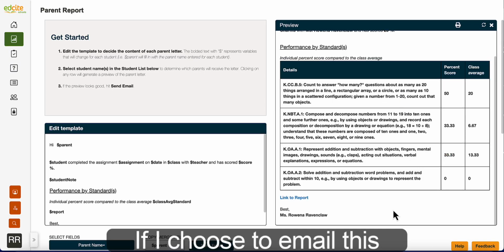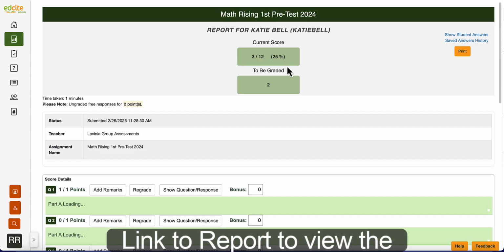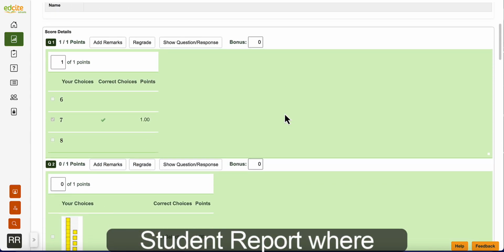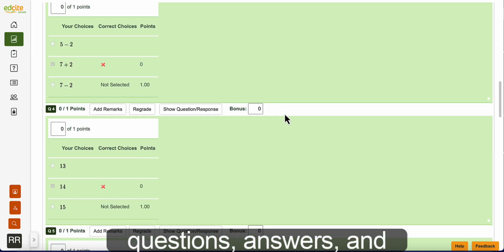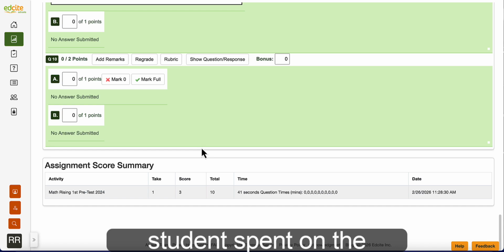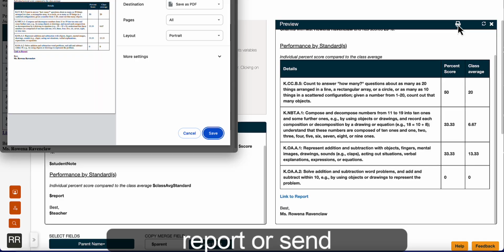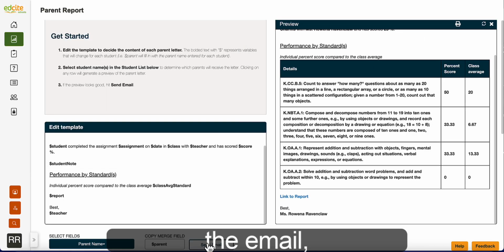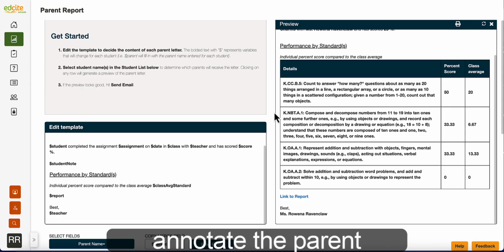If I choose to email this report, Mrs. Bell will also be able to click on the link to report to view the student report, where she can see the questions, answers, and even what Katie selected as her answer. At the bottom of the report, the family will also be able to see how much time the student spent on the exam. Finally, I can choose to print the report or send the email.